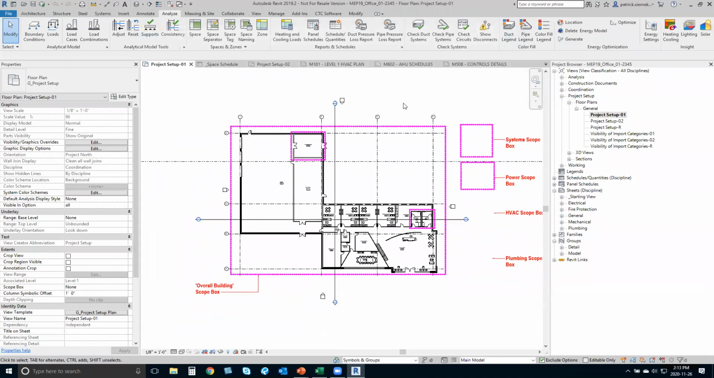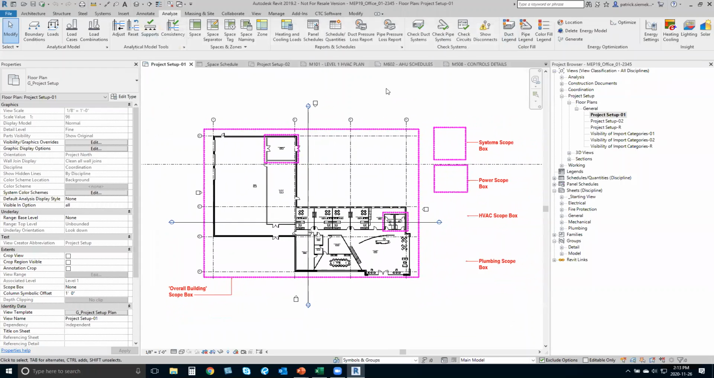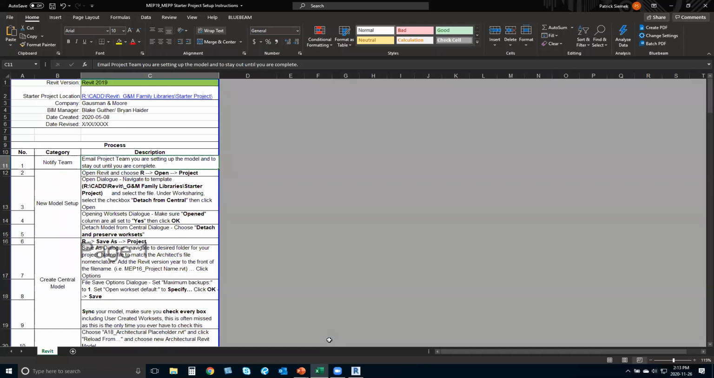So we have that in here. And again, the productivity pack will be coming with an Excel sheet doing a step-by-step process.